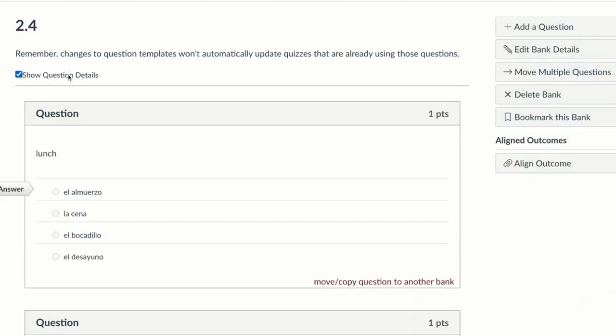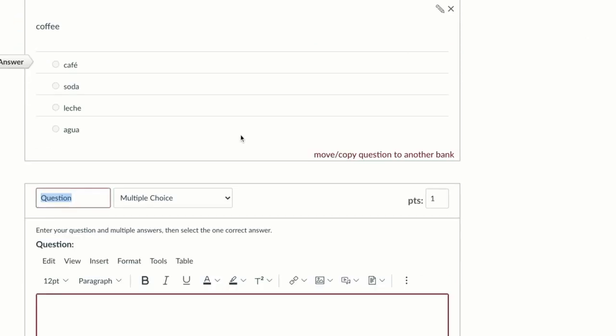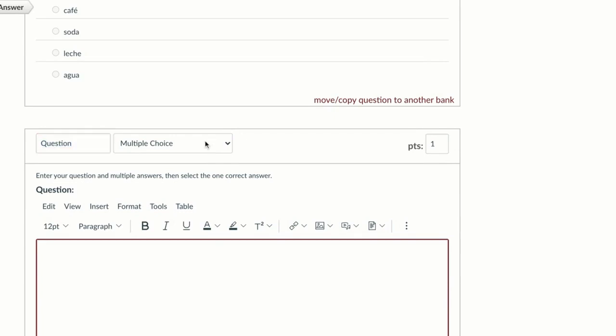Now, it looks very similar to a quiz, and I can add a question here. Top right, I can make the type of question that I need. I would recommend for question banks to keep it with multiple choice, true, false, fill in the blanks, or some of the drop downs and things. I would avoid essay questions and file upload questions, and I will tell you why in just a couple minutes.